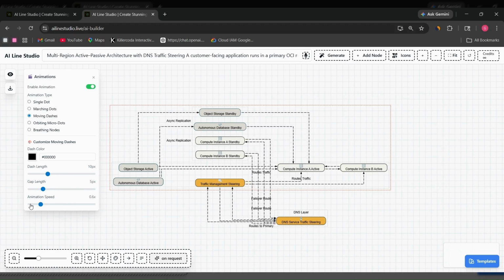So basically, adding a moving dash animation in AI Line Studio helps you to make your diagram more dynamic and easy to understand.